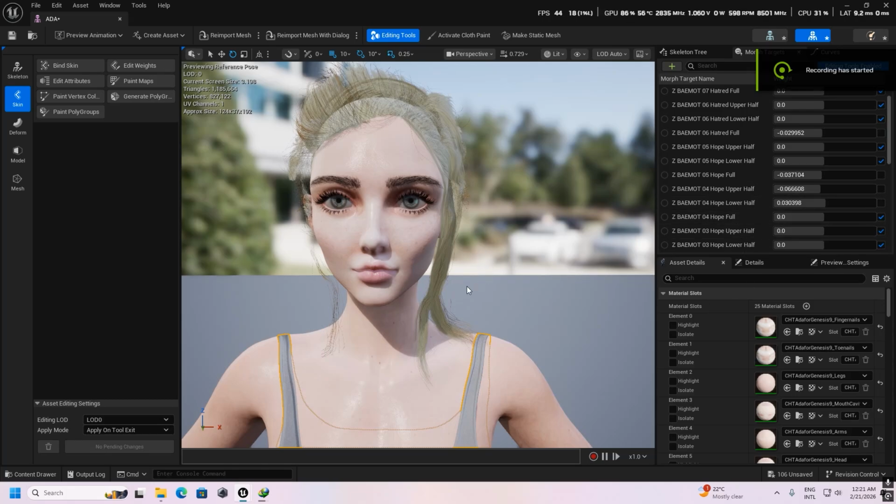Today we are going to learn how to export a Daz character properly into Unreal Engine, and you can see we can use the morph target. You can select any kind of morph target and use your Daz character for your Unreal Engine project.